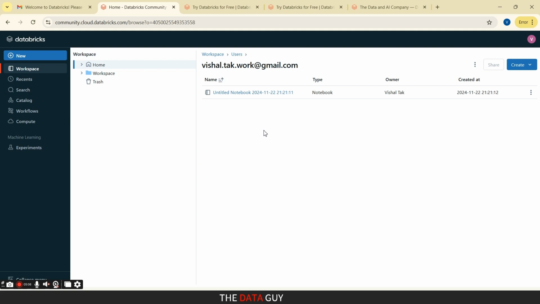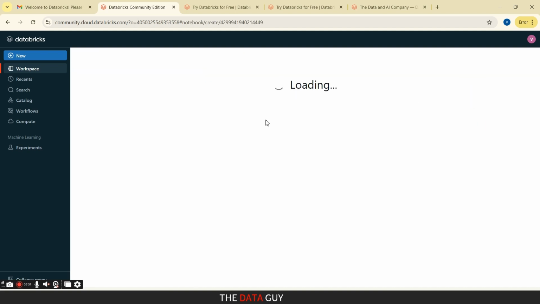Okay, first we'll see workspace. The workspace tab is where all your files and notebooks live. Workspace is a central hub where you can create and organize notebooks, libraries and dashboards. Once you go to the workspace tab, if you click on this create drop down, here you can see you can create folder, notebook, MLflow experiment or file. Now we will create a notebook.